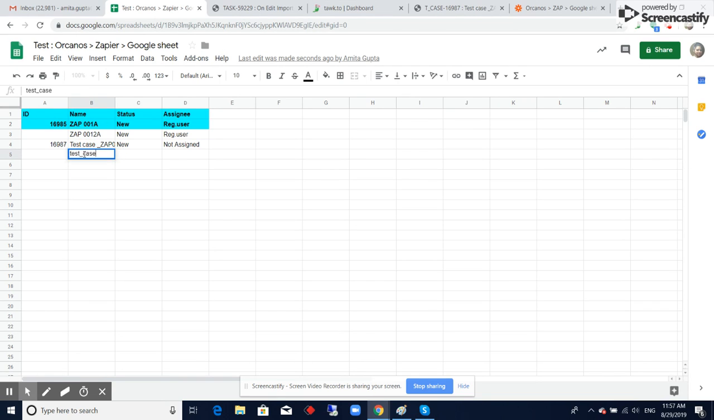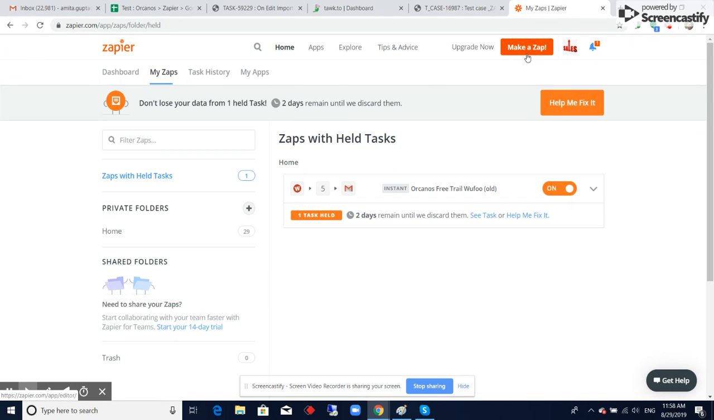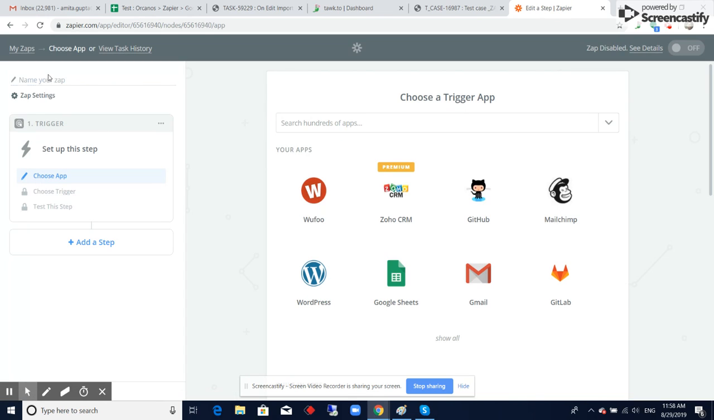Now let us place one more entry here. Zap 002, status new, and this is also not assigned. Now what we will try is to move this fifth row entry into the Orcanos system. So for that, I'll create a new Zap which will work in the reverse direction. That is taking the data from the Google Sheet and then placing it into the Orcanos system.